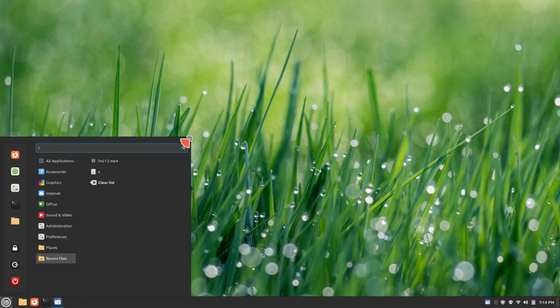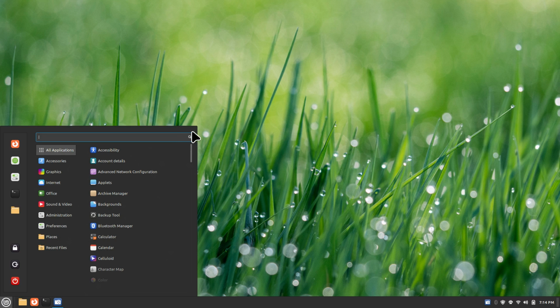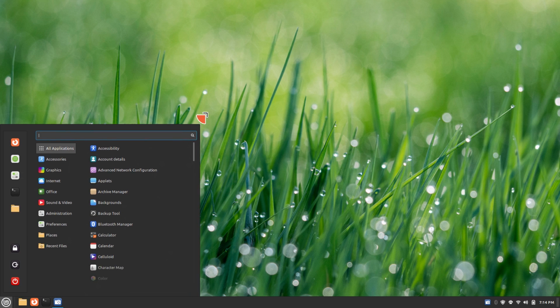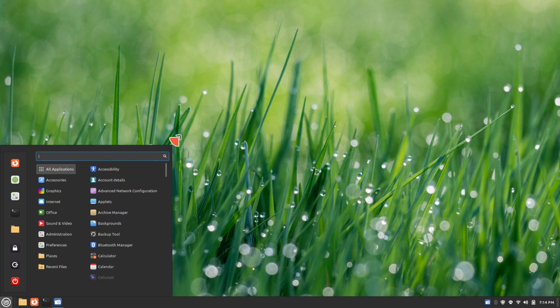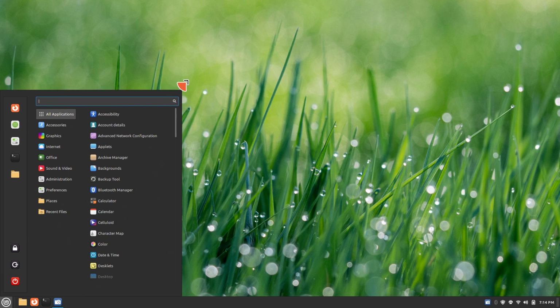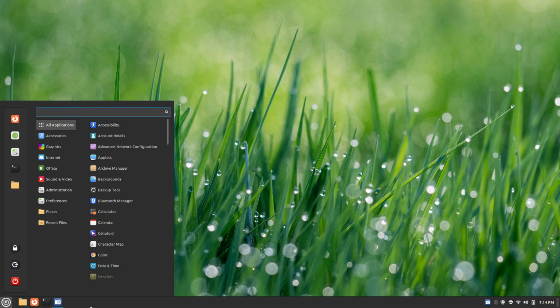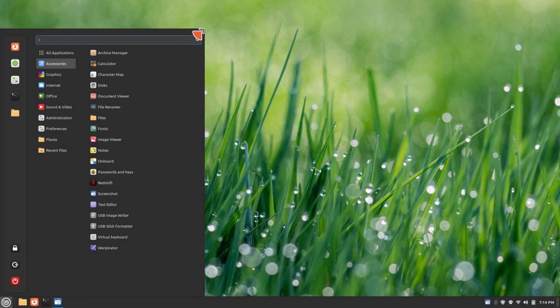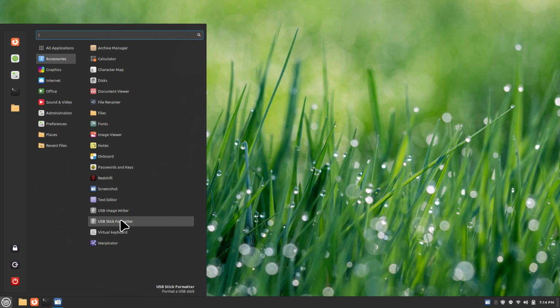By the way, this is now resizable. So if you grab a hold of the corner here, you can resize that, just like you can in an XFCE desktop. All right, accessories, pretty much the same stuff. If you don't mind, I'm gonna make this really huge, so that way I don't have to scroll. All right, that's what's in the accessories.